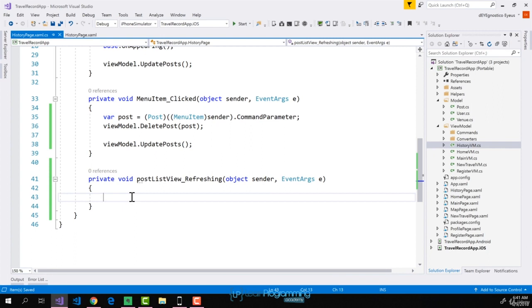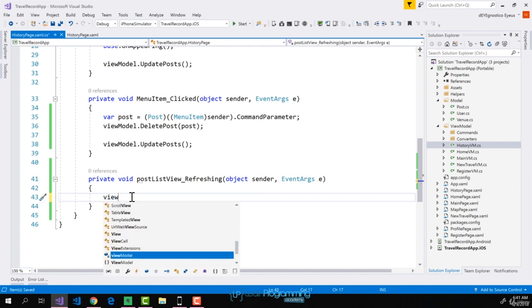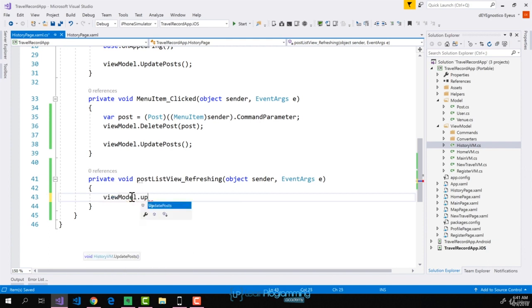Now, because we have already implemented all of the functionality, really all we have to do in here is from the view model, call the update posts method, just like that. And the update posts method is already going to be handling the request from the database and updating the observable collection. And because we are using an observable collection, that will update the list view. So the functionality is pretty much ready. But there is another thing that we have to do.